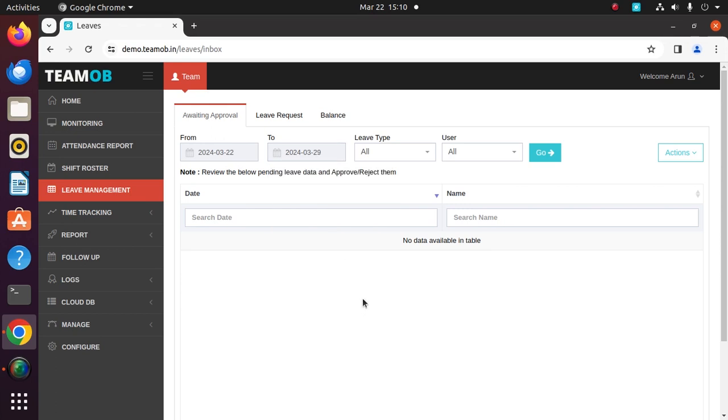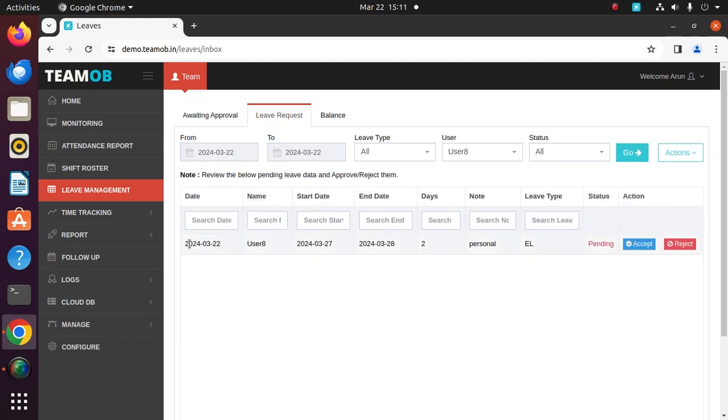Select Date to Date, Leave Type and User as per your requirement. In my case, I am selecting for all users. Then click on Go. You can see the user's request. Click on Date.